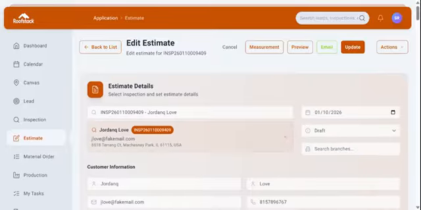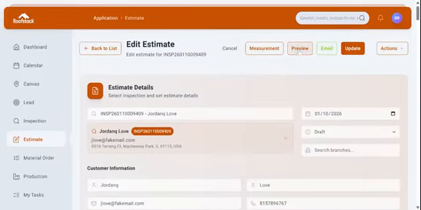Now that we got them to do this, let's go ahead and preview it, and I'm going to sign it as if I was a customer signing it, so that way it'll save it. All right, they signed it, submit quote, they accepted it.